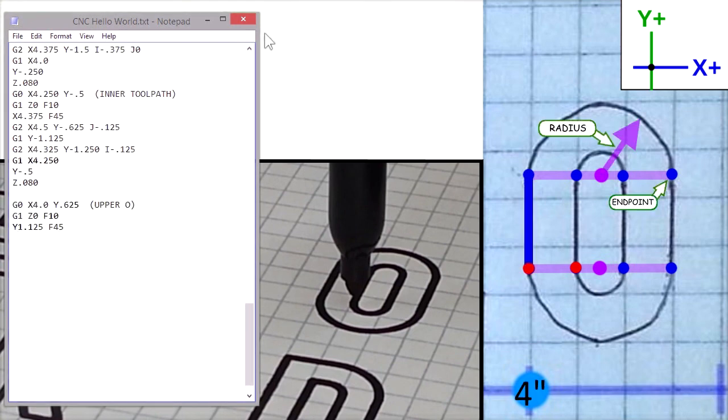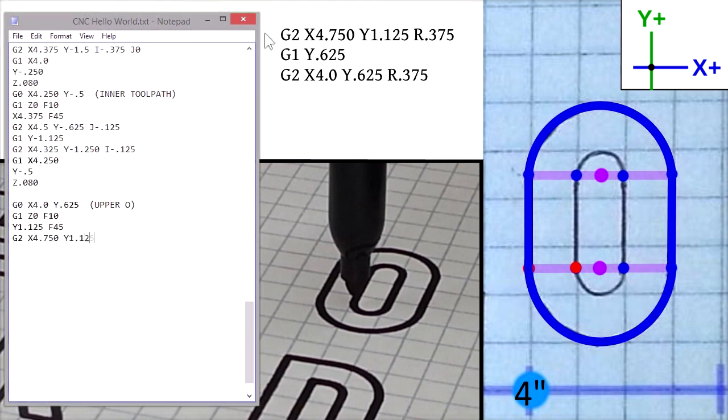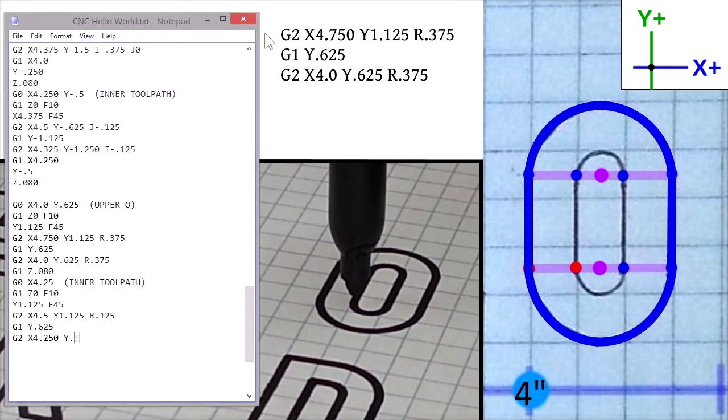Okay, for the arc, going clockwise, give it the endpoint and the positive radius. Move to the next point, and again. Hit the inner toolpath, and you're done.